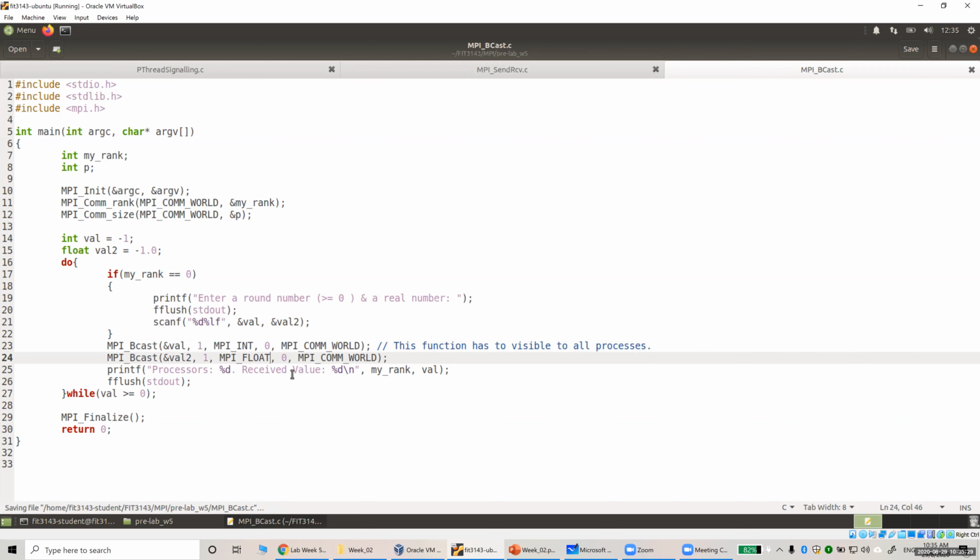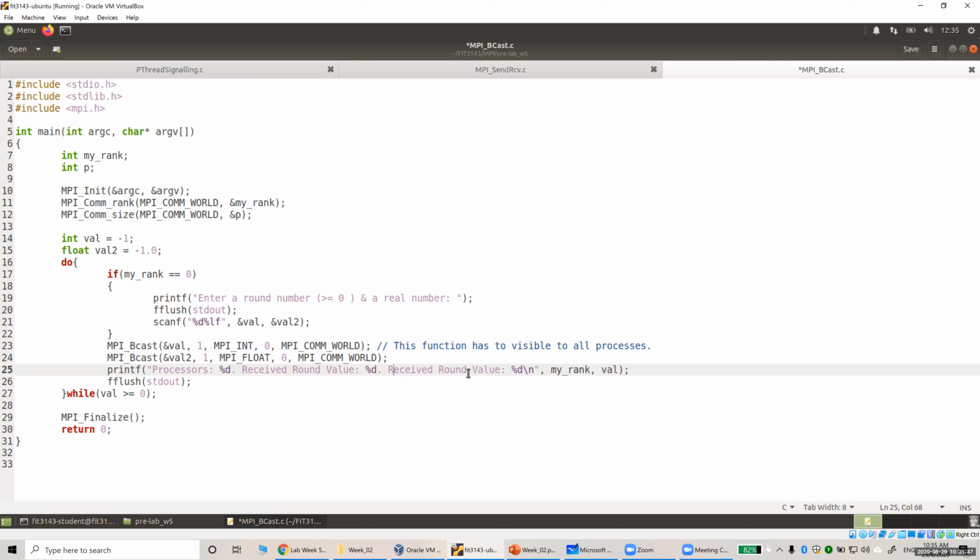MPI_FLOAT. I put who's the broadcaster, 0, and I broadcast to everyone within the communicator. So received round value, received round value. I put this one here, and then after that, received the round number, received real number over here. So I put %lf, %lf, so value, and then I put here value 2. So this is what the question says.